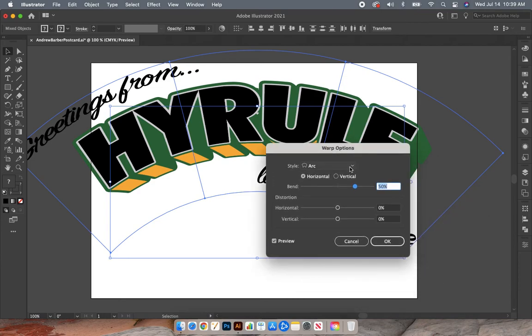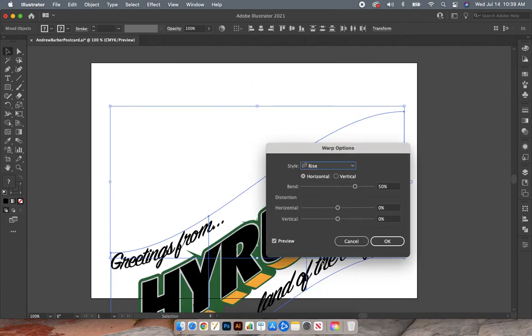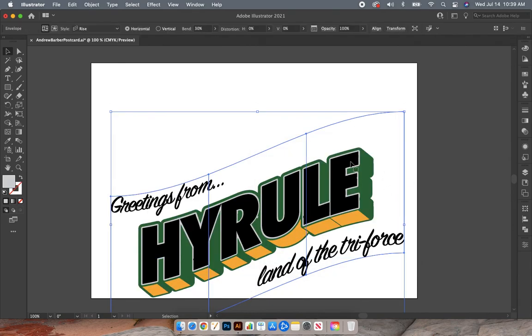We want a rise, which is right here. So if you go to Style, where it says Arc, go down pretty far, and you will see Rise. Now we need to change some settings, though, that'll give you a better postcard. I've tinkered around with this, and I think that, honestly, 30% on the bend, you can just hit 30 and hit Enter, is where it's at.